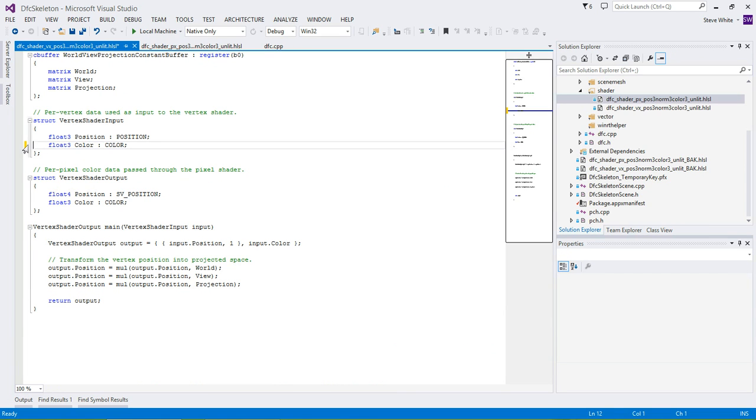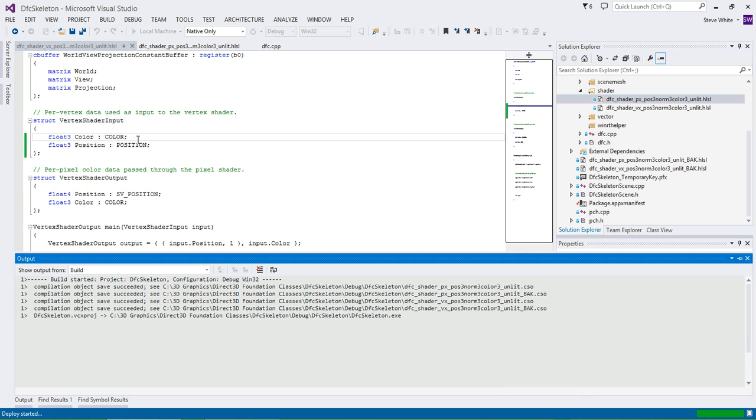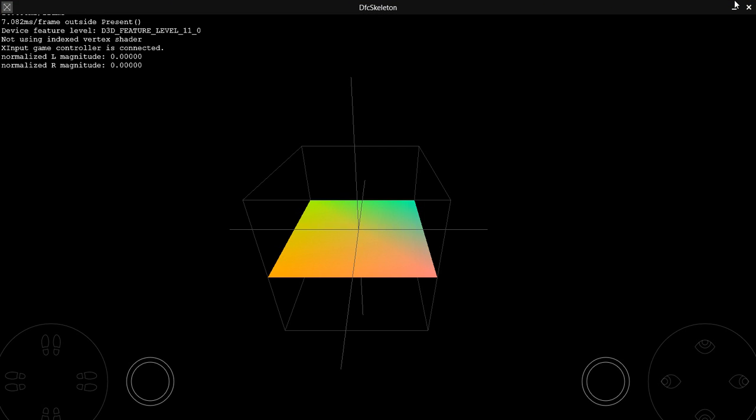The other thing I said was they can appear in any order, so let's just move this colour to the top just to show that it's out of order. And I'll just run that so that you can see it does exactly the same thing. We haven't broken anything by doing that.